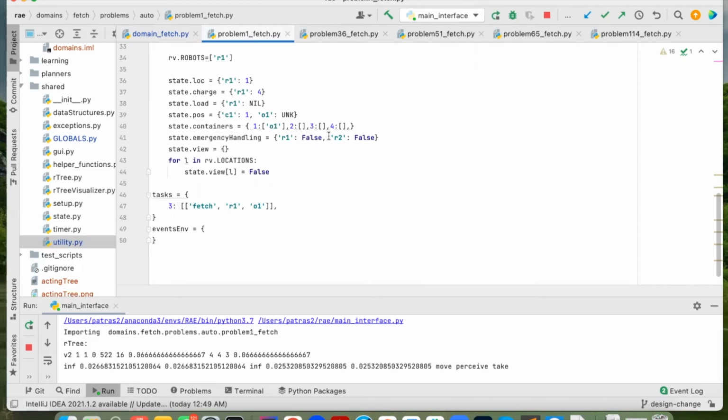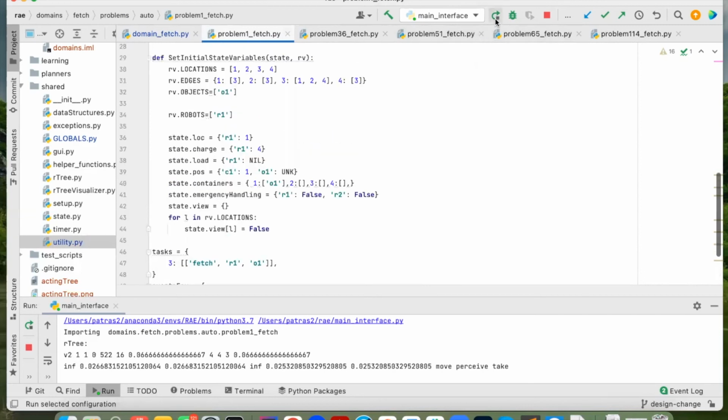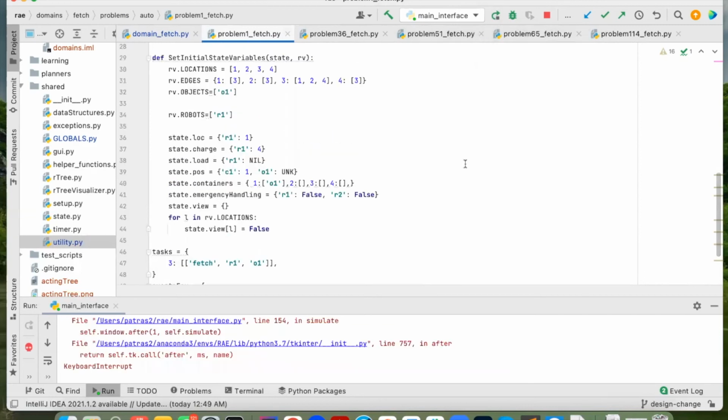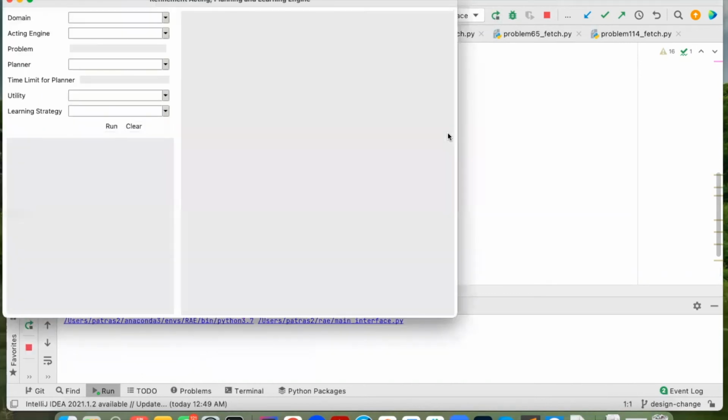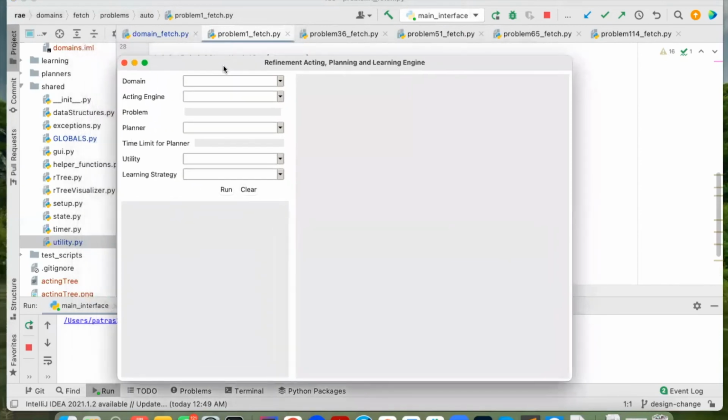Now let us go back to our system and run for different configurations of actor and planner. So again, let's look at the fetch domain. Let's choose the acting engine as Ray. We already checked for problem 1. Let's check for a different problem.